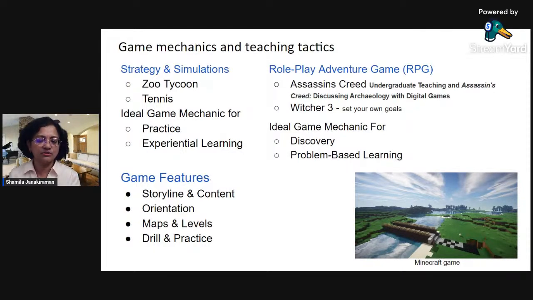Similarly, in Witcher 3 also, players will set their own goals, and they'll be playing a role, and they will take the first person perspective and do so many things. And in these two games, the game mechanic is discovery, where students move through the game, navigate by themselves. They don't need any guidance from the teacher, and they will be learning by themselves, right? And they're solving a lot of problems. And by solving those problems, they are learning many new things.